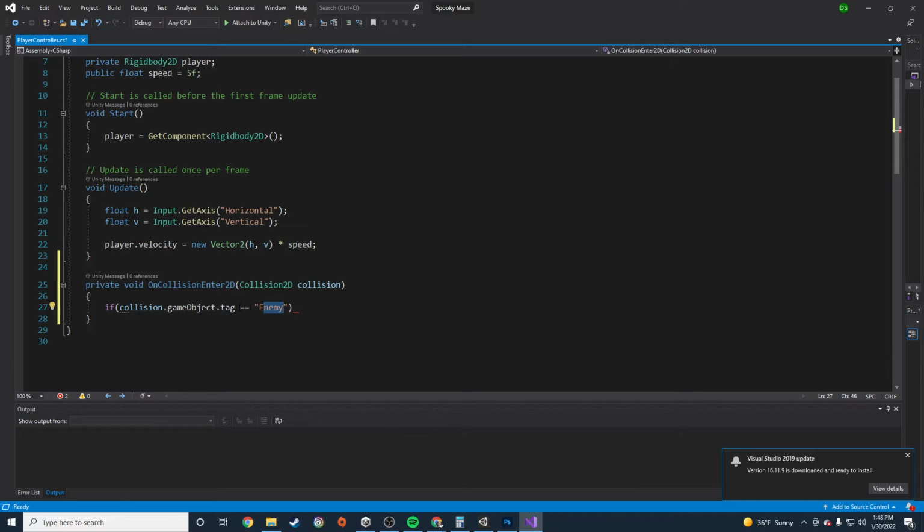That's not what we want to do. We want to compare to see if its tag is enemy. All right, now Visual Studio's mad at me down here because I've created an if statement, but I have not put any code inside of the if statement. So I'm going to hit enter, and I'm going to add in some braces here to say, hey, yeah, I know I got to put something in there. I haven't put anything in there yet.